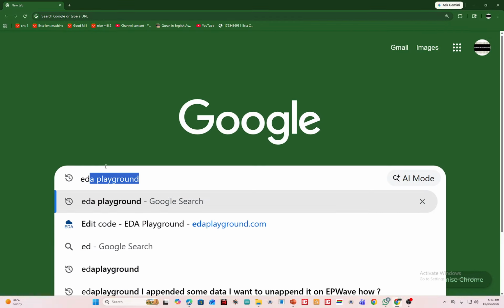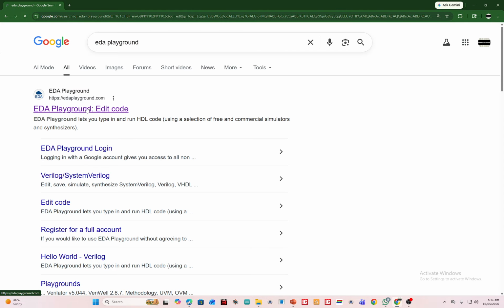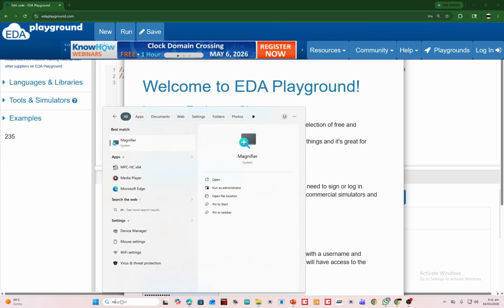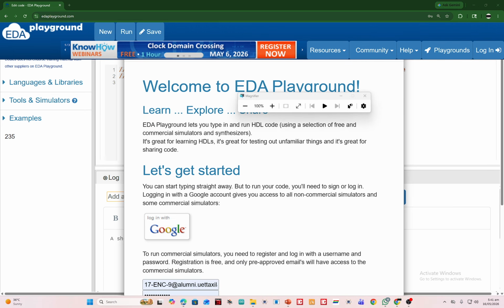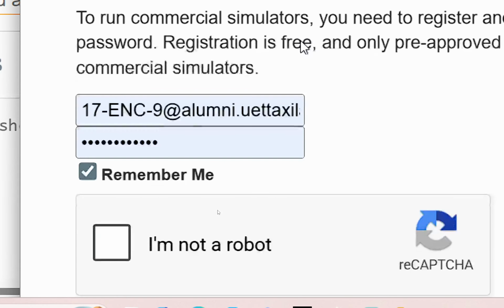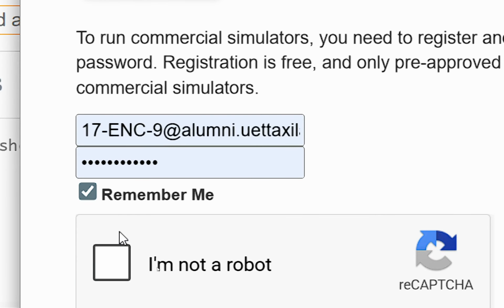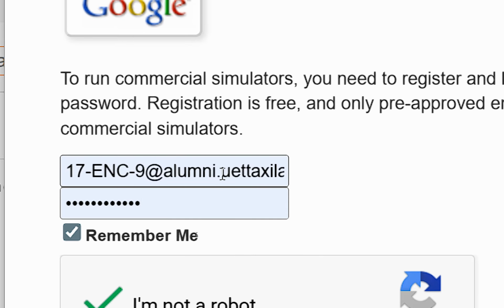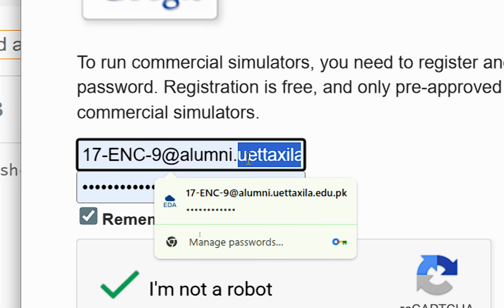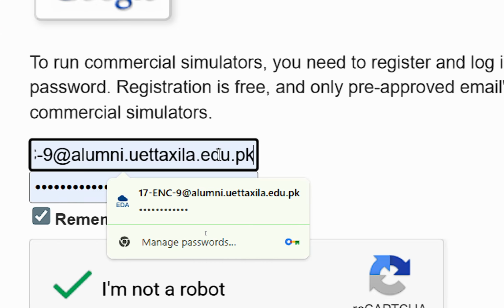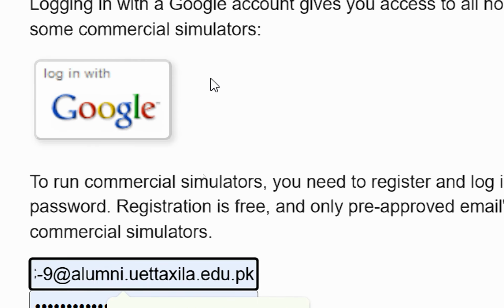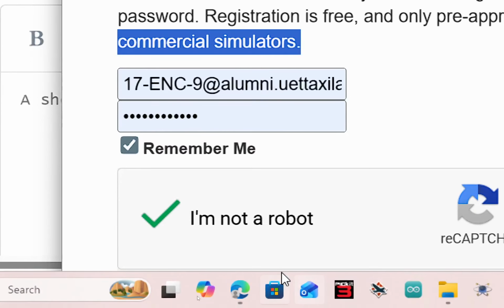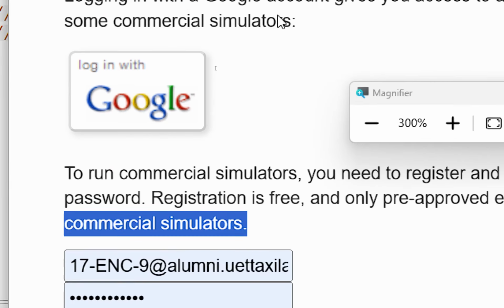Go to your Google, write down EDA playground, click on EDA playground. Let me open the magnifier so you guys can see better. Okay, first of all, you have to sign up and then you have to log in. Remember, to get the full functionality of EDA playground, you have to sign up with either an institution or an organizational email, else you will not be able to use the commercial simulators. So let's log in. There you go.